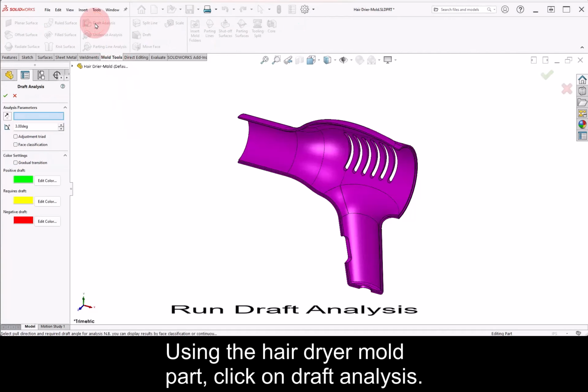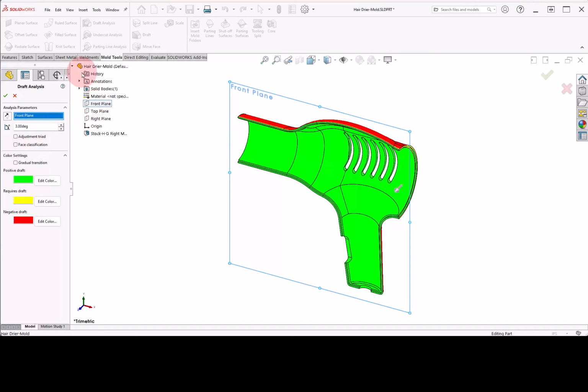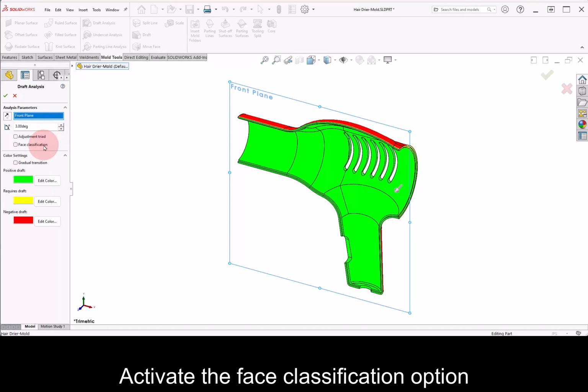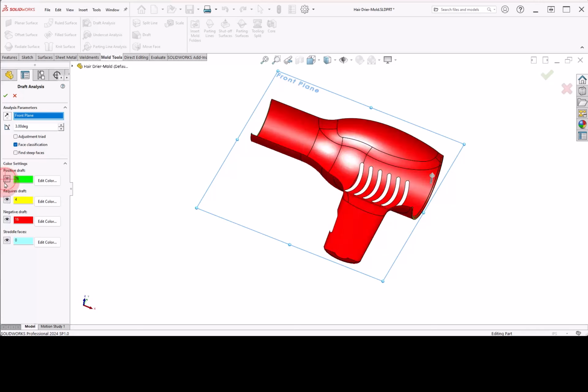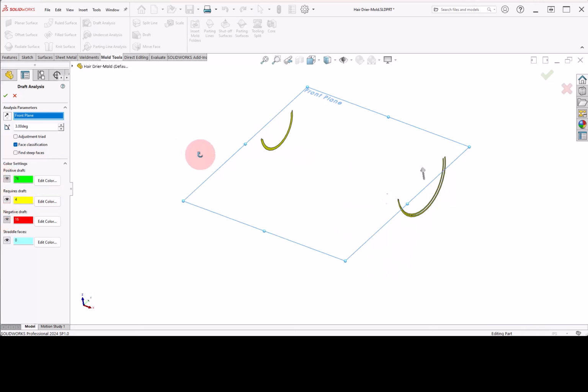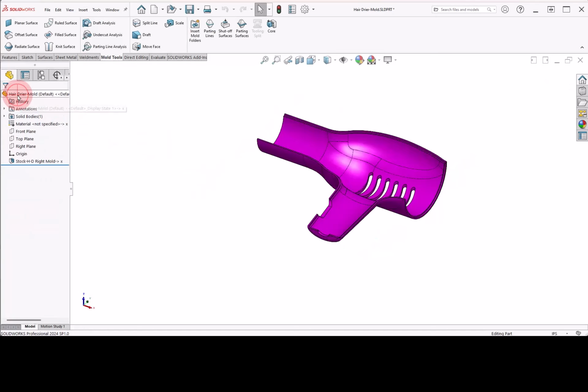Using the hair dryer mold part, click on Draft Analysis. Select the front plane and review the faces draft. Activate the Face Classification option to view the different groups of faces. Cancel the command to continue.